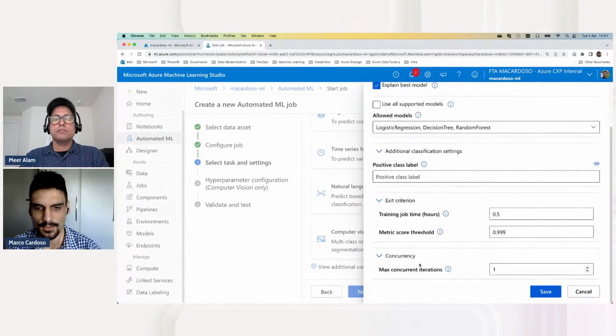And you can configure concurrency. So by default, it's just going to train one model at a time, which will make the best use of the resources. But if you need this done faster and you have the compute available, you can go ahead and add more concurrent iterations.